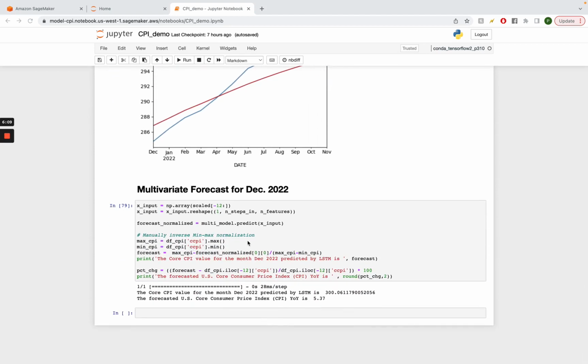We can do a future prediction for December 2022 with the multivariate model, and this model predicts a core CPI value of 300.06 and a CPI year-over-year change of 5.37%. Comparing our results with the consensus forecast of economists, which is around 5.7%, our model performs comparably, predicting between 5 and 6% core CPI year-over-year change. This is on par with what the economists predict.